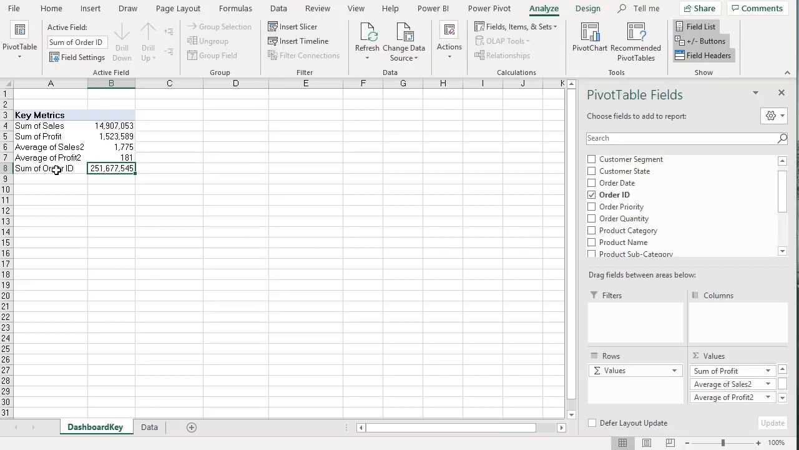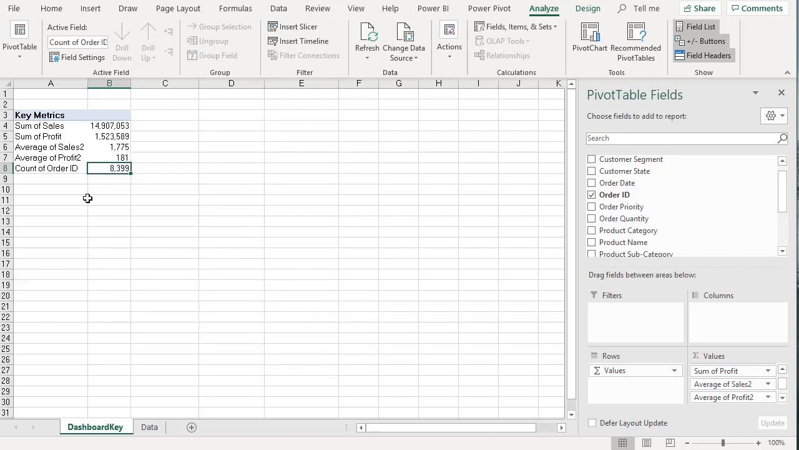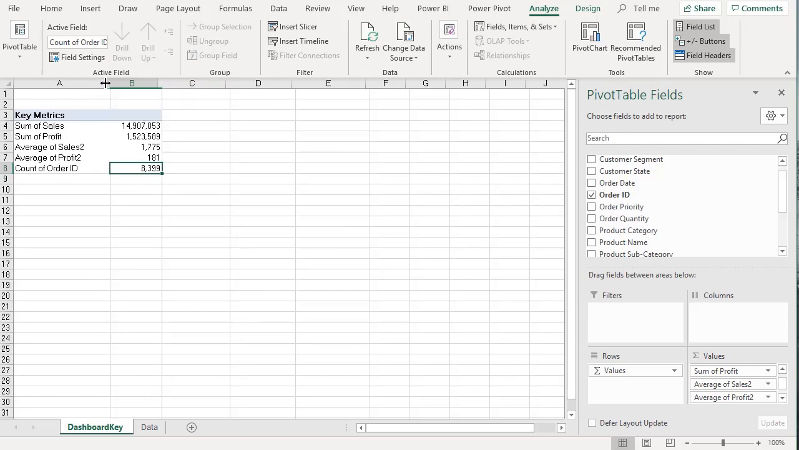Now you can see over here, it's got the sum of the order ID. I don't want the sum. I actually want it to do a count. It must count the number of order transactions. So I'm going to choose count over here, and then it will tell me the number of transactions. So I'm going to make this a little bit bigger so we can see this more clearly. Just take these out a bit.